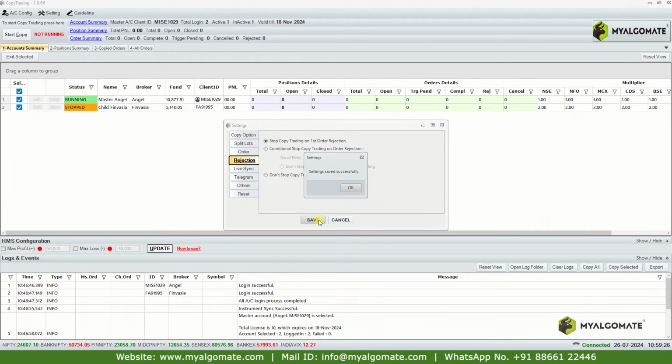In that case, when you exit, the position will be exited in the master account and all other child accounts, but in the child account in which the entry order was rejected, an opposite buy position will be created. So if you do option selling or if you are facing problems in trading after getting such an issue, then you can use stop copy trading.